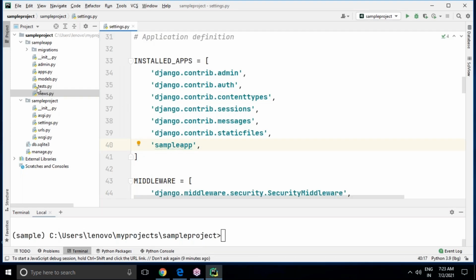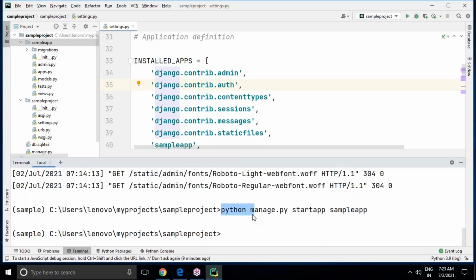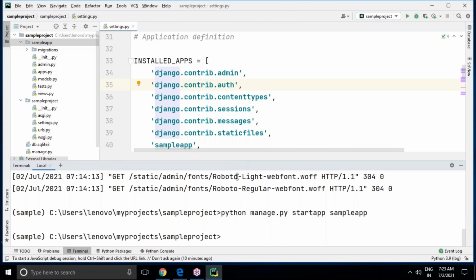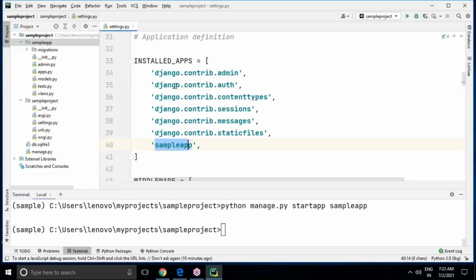A project can contain applications. We can create any number of applications in this project. You can see sample app is my application. After creating the application by using this command in the terminal, like python manage.py startapp sampleapp, you have to register your application. You have to include your application name in the installed apps under settings.py of your project. Yes, your project is having settings.py. So in that settings.py installed apps, your application should be included.